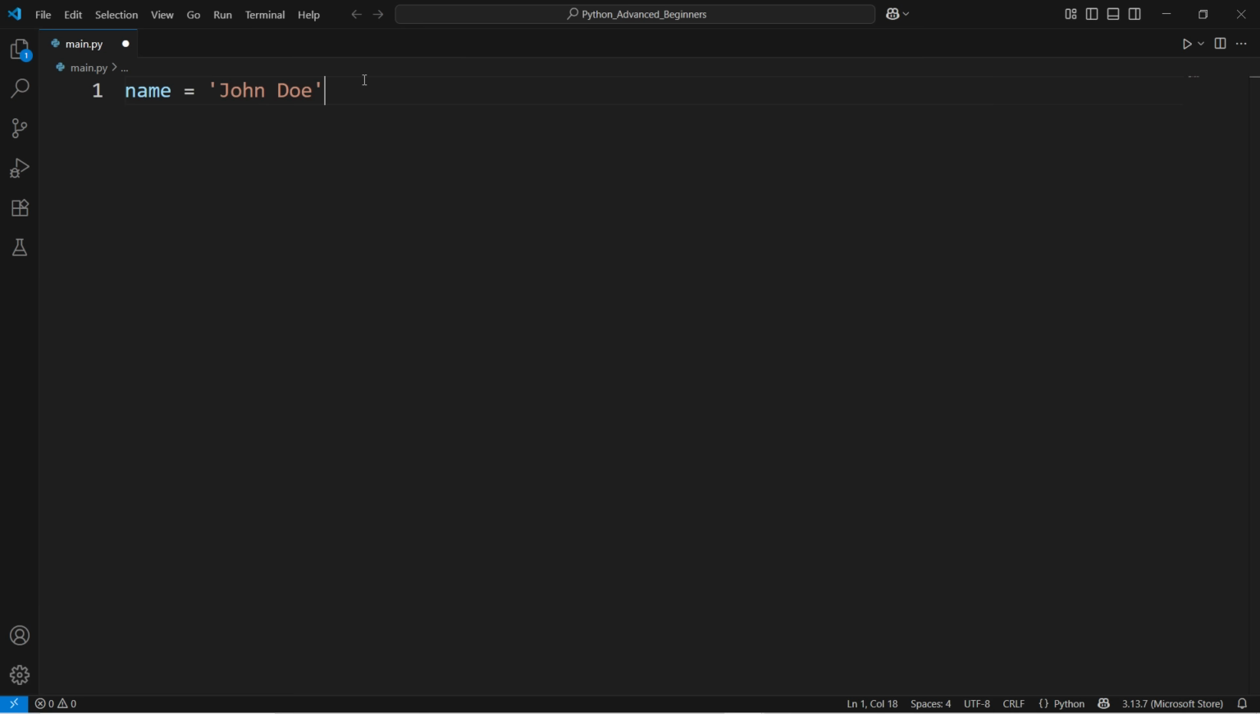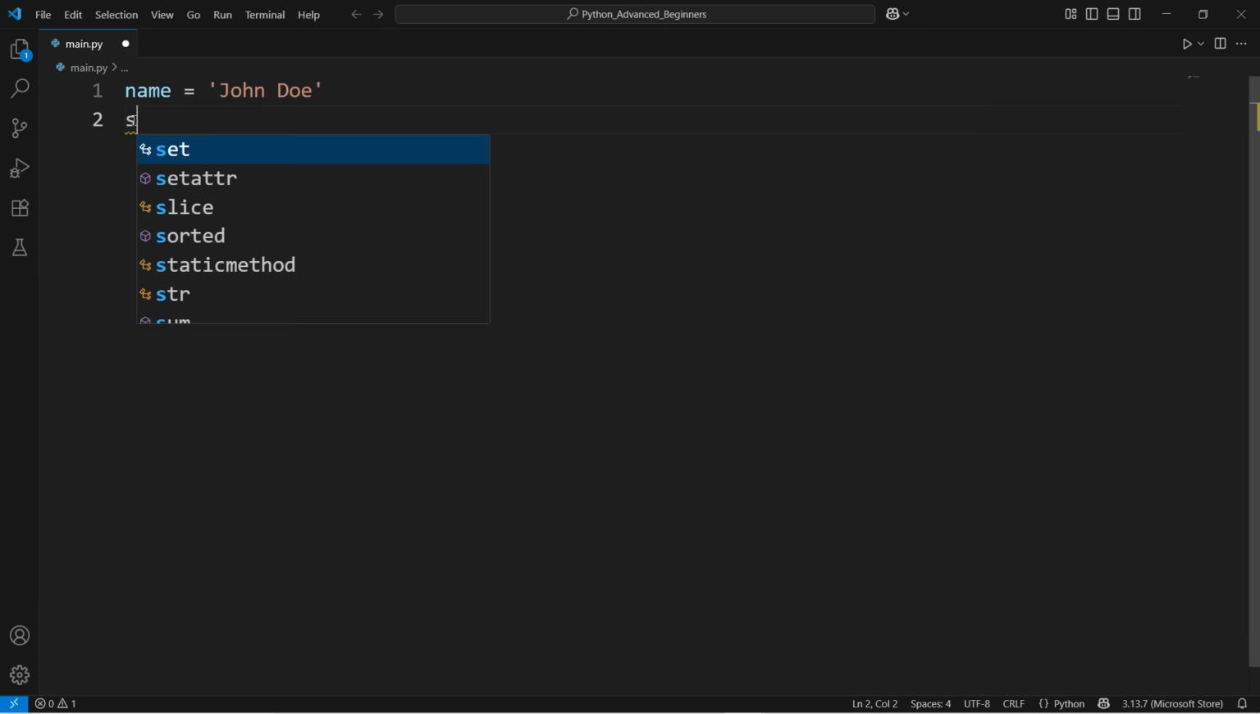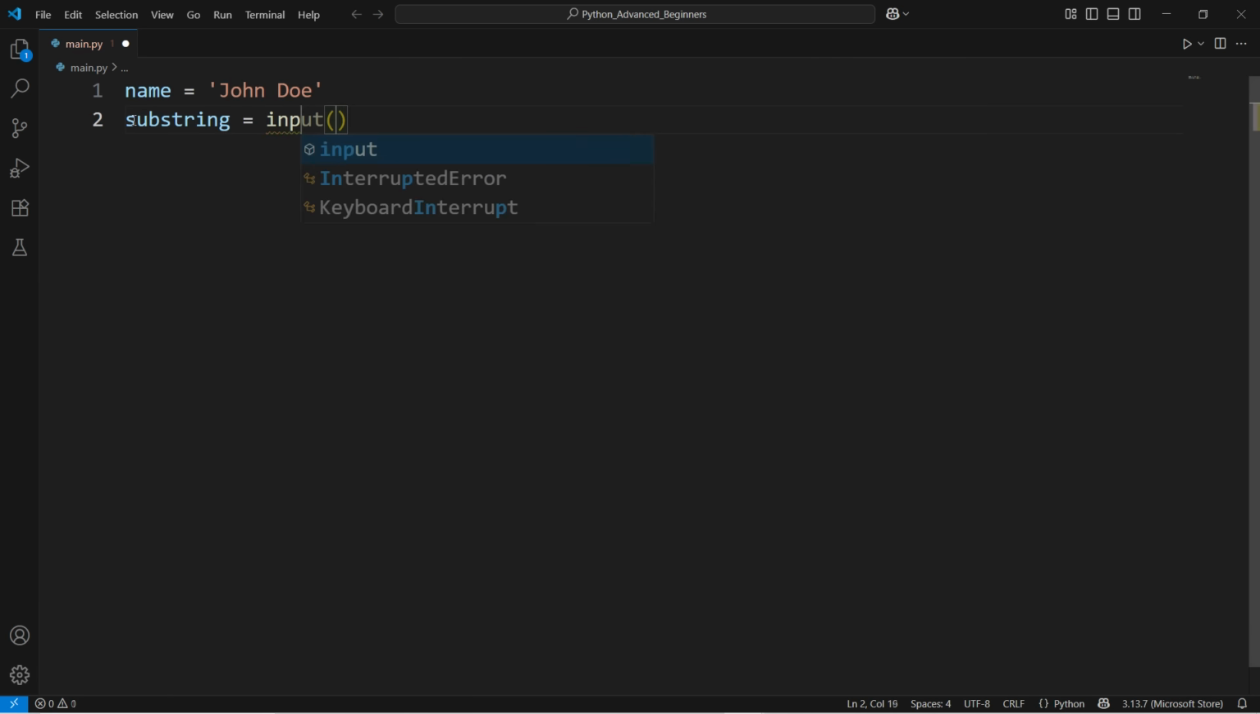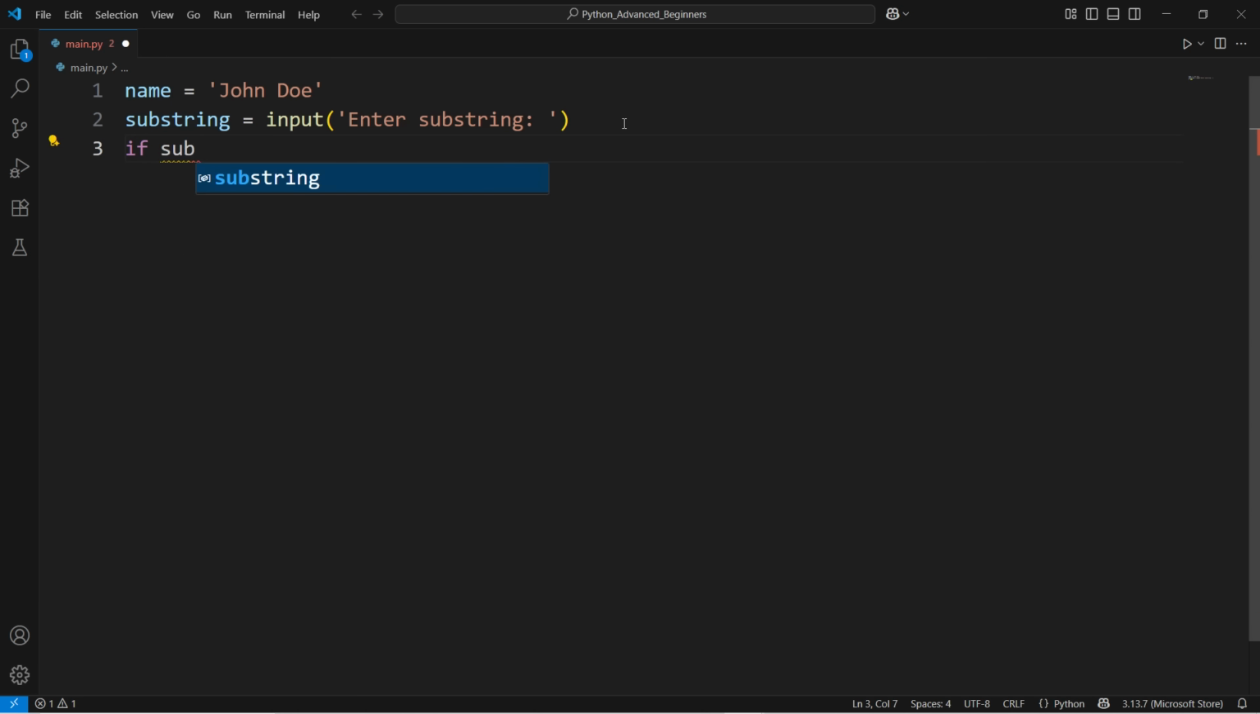So let's come here and just make sure that you have a variable with a string assigned to it. And let's create another variable called substring. And then let's assign it the input function, and let's have this have a prompt of "enter substring". Now let's go to the next line and write a condition to check if the input is in the name string. So type your if statement and then substring in and then name.